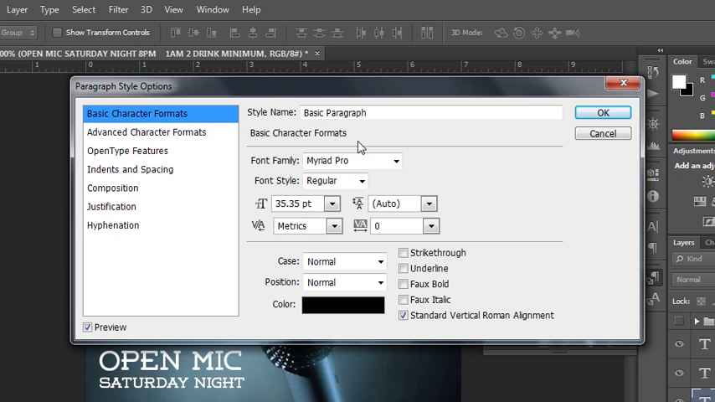So in this case, the basic paragraph has Myriad Pro as the font with regular and 35 points, which is odd. I don't understand why it would be that big. So maybe the basic paragraph you'd want to set to something like 14 point. That would make more sense. And then standard vertical Roman alignment. I wouldn't want to add any other special faux characteristics to it or change anything else, and then I would save it.